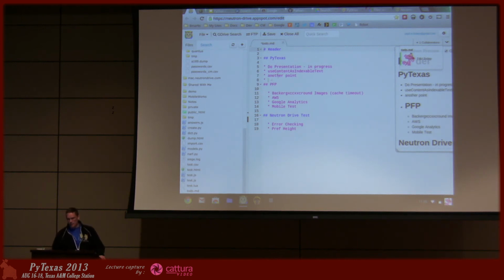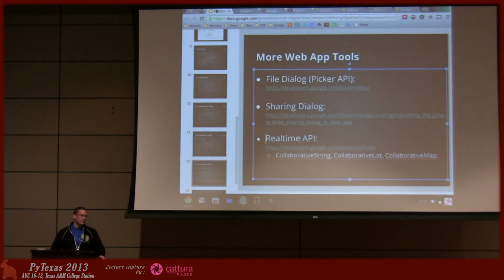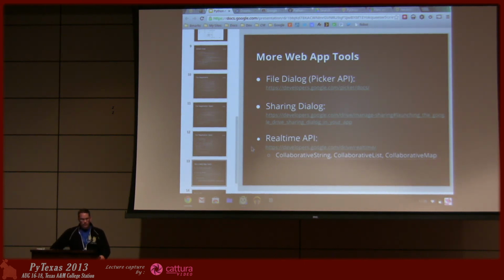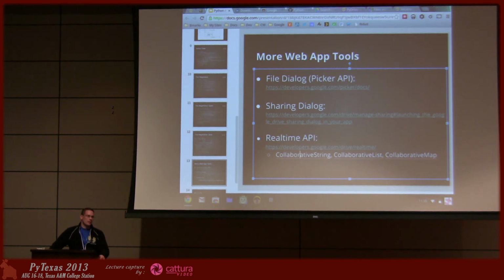Unfortunately, that's not in Python right now. It's all in JavaScript, so you'd have to do a web app. They are working on a Java library for this, so you'd be able to do it on a mobile app if you wanted to. They kind of do all the hard work for you, so it's actually really easy to implement. They give you three things: a collaborative string object, a collaborative list, and a collaborative map.